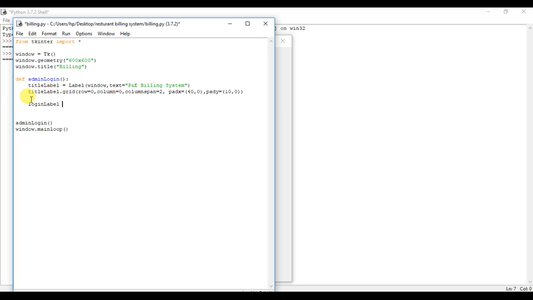Login label is equal to Label, and master window, text is equal to admin login, and we will change the font later. Login label dot grid, we have to make most of the things in this. The row is equal to 1, column I will make 2, and padx I will make 20, and pady 10.